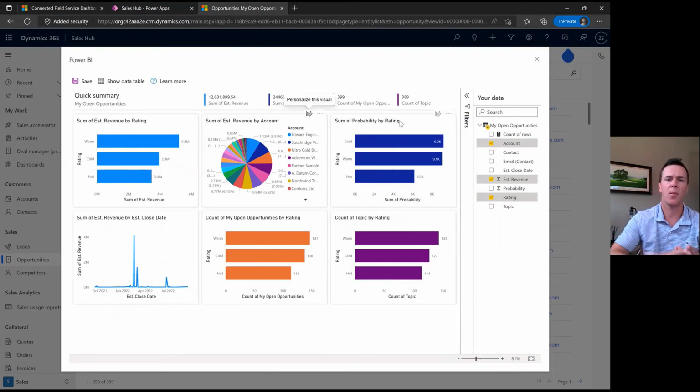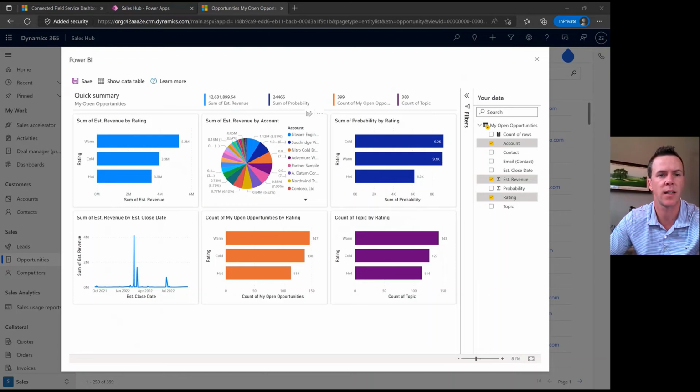Now, these are temporary reports that are generated. So if you don't save this, it won't save for you. So when you come back the next time, it's going to have to recreate it. To save this view, you simply click the Save button here. If you'd like to see the data table that goes with this, you can go ahead and show the data table.